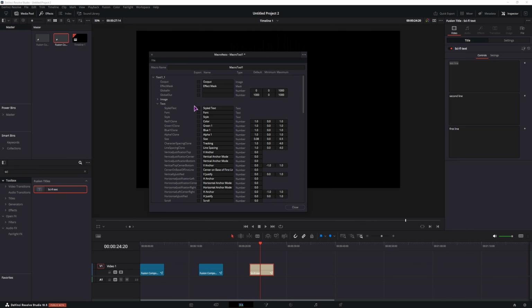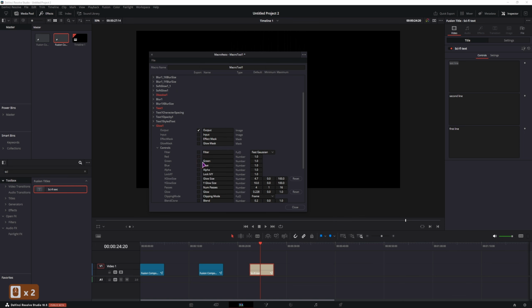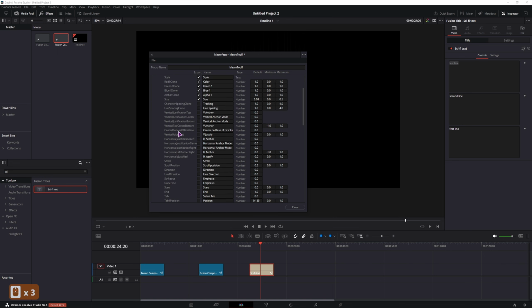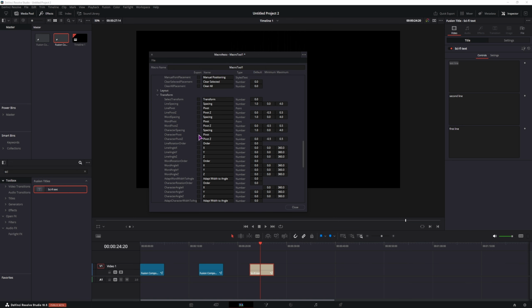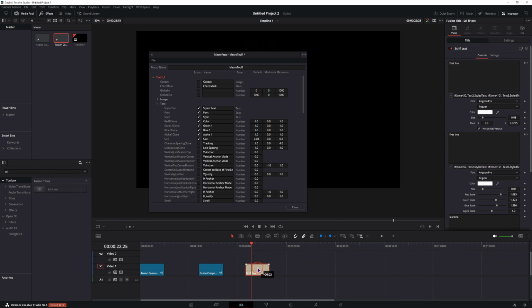Then you have the text 1. I have to enable the text again, so stylized text. And in the glow, I said I will enable the red, green, blue, and alpha scale. And also in text 1, I wanted to enable the character pivot. Let me save it again. Now this one will stay the same, because it was already on the timeline, but this one is new and should be different, and it is.